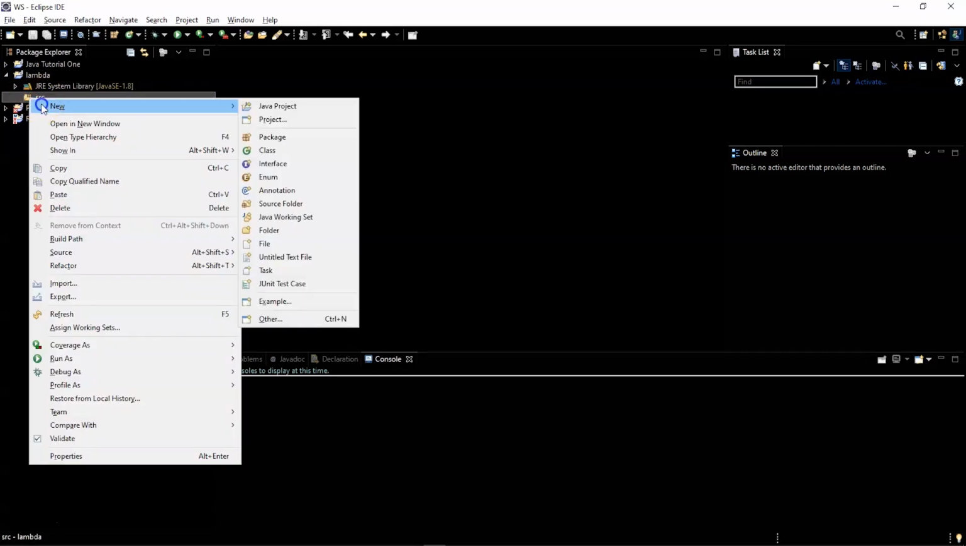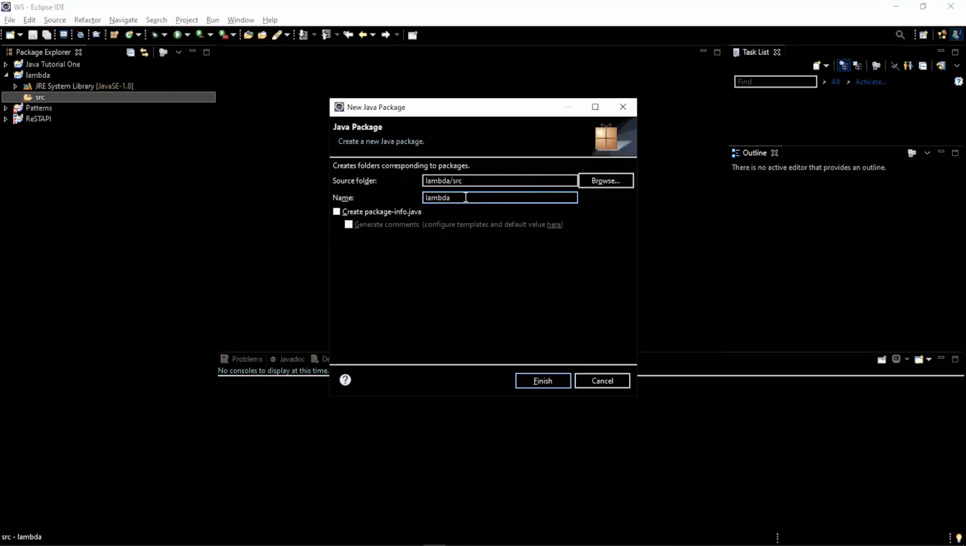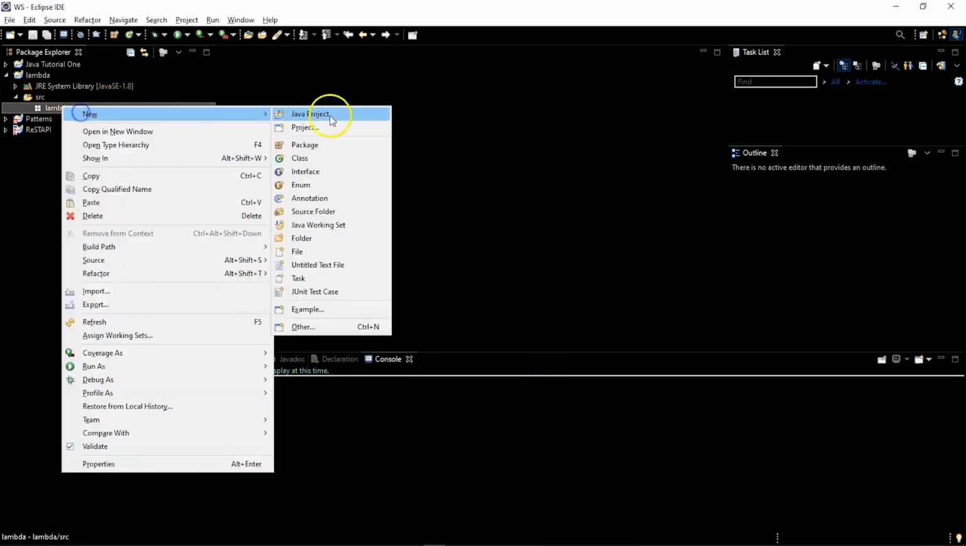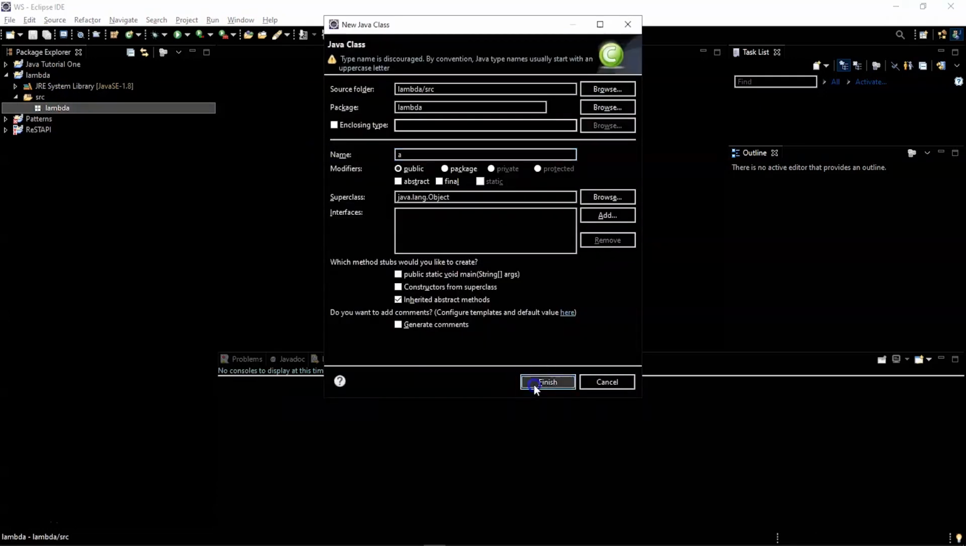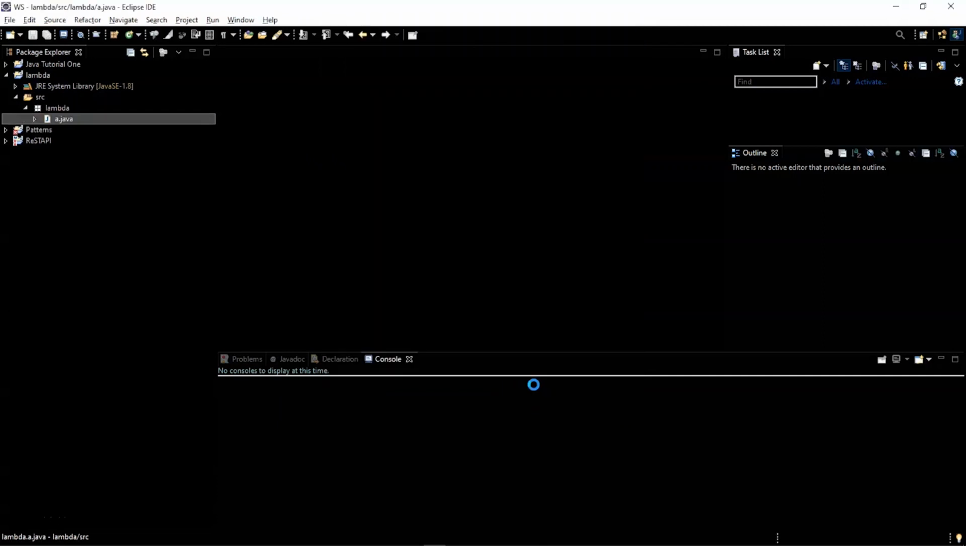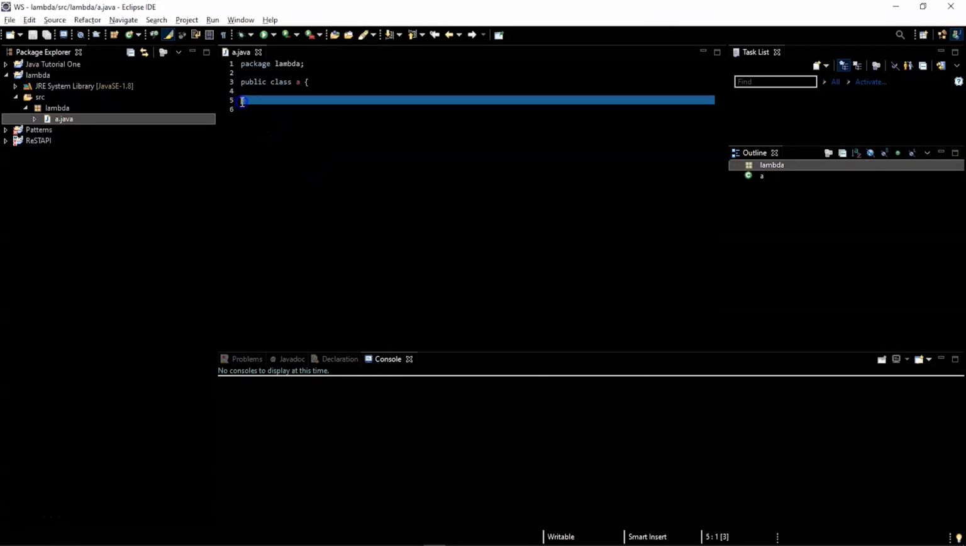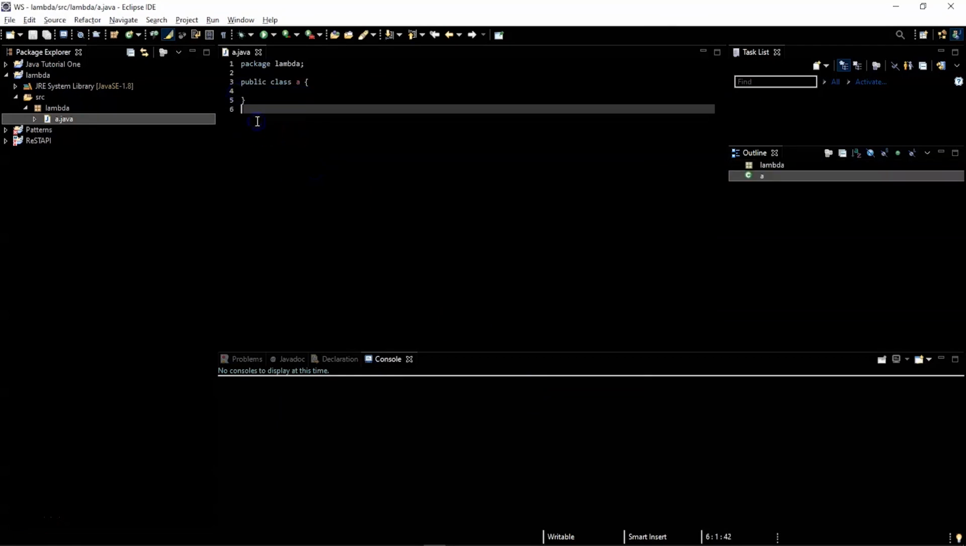Now let's quickly create a new package. By default the name of the package is the same as the name of the project, Lambda, so it's okay, not a problem. Let's just finish it. Now let's create a new class. So we have our class here. Now let's quickly execute the code.